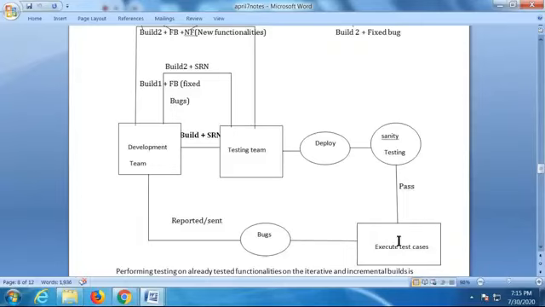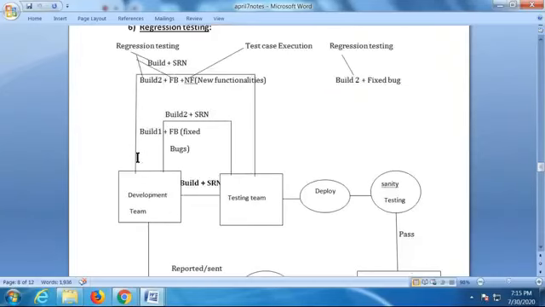While executing test cases, you may come across defects or bugs. You report them back to the developer. Again, the developer is going to take a second build. Build one we already tested. In the second build, what is he doing? He is taking the second build, fixed bugs, FB. FB stands for fixed bugs. NF stands for new functionalities. He is going to add new functionality code and fix the bugs you reported, and send it again to the testing team in the form of build 2.